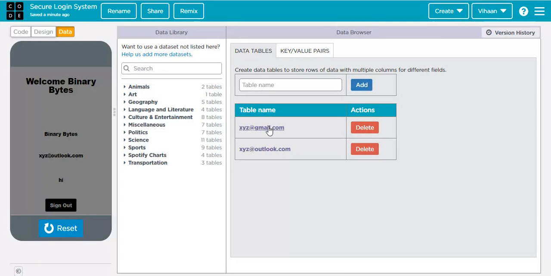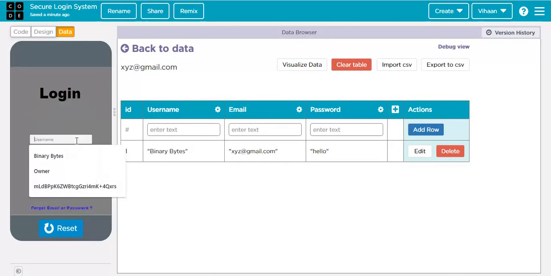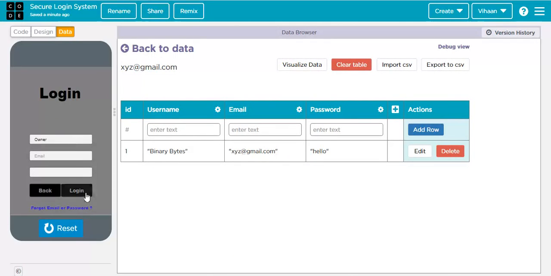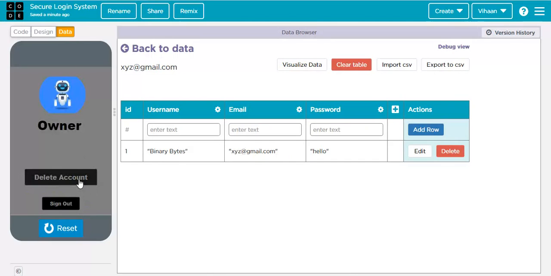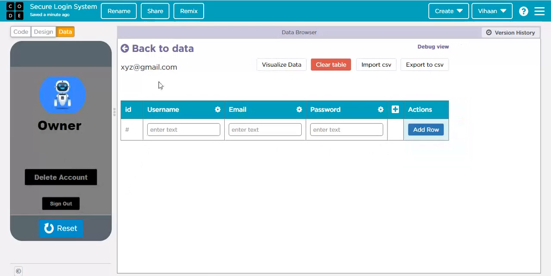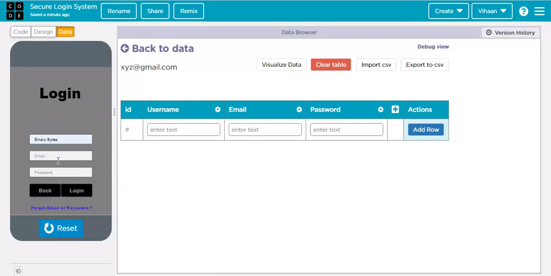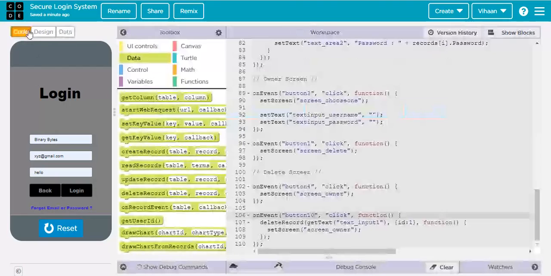Because if I just delete this account, going to here, owner, with this, delete account, gmail.com, click on delete, you can see that this one is deleted, and now I cannot log in with this, because if I click binary bytes, email as gmail, password as hello, you can see that we cannot log in by this. So it's just this which I wanted to show.